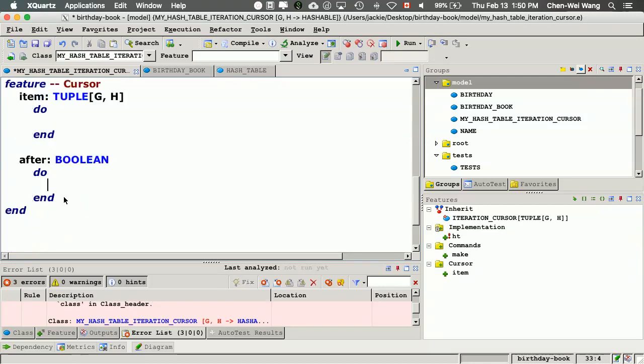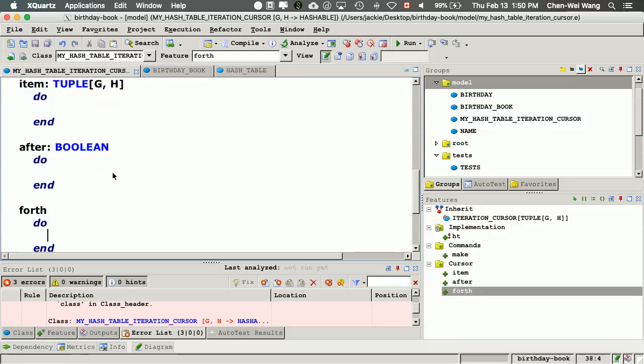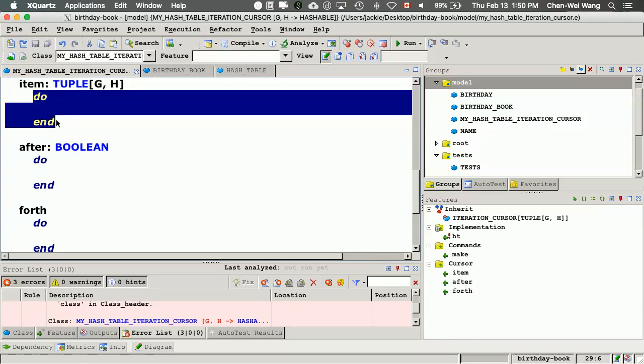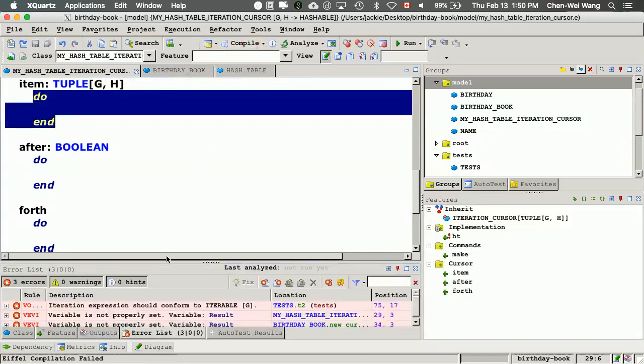And also we've got forth. Okay, that's a command, so just like that. Of course, the compiler is going to complain that your result is actually not initialized, but we'll deal with that in just a moment. I'll do that a little bit later. Okay, so now let's see over here.